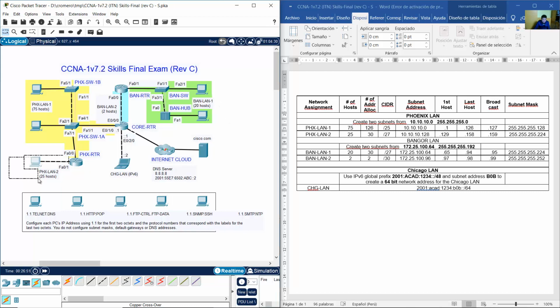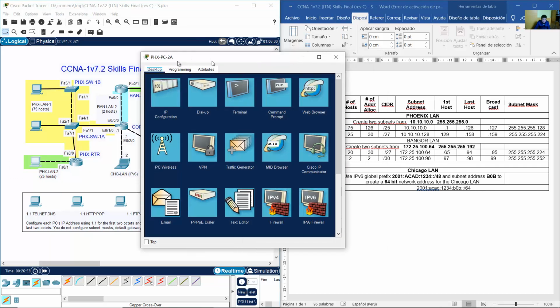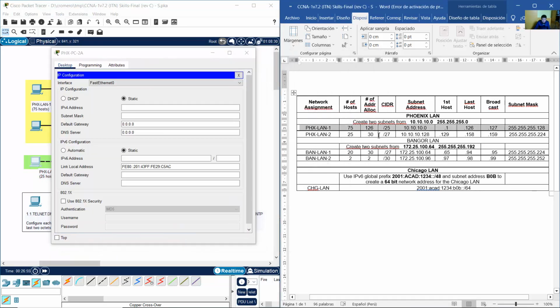Phoenix LAN 2. Okay, this is for LAN 2. 129 is the default gateway. I will use 10.10.10.138 for the PC. The subnet mask is 255.255.255.224. The default gateway is 129. DNS 8.8.8.8.